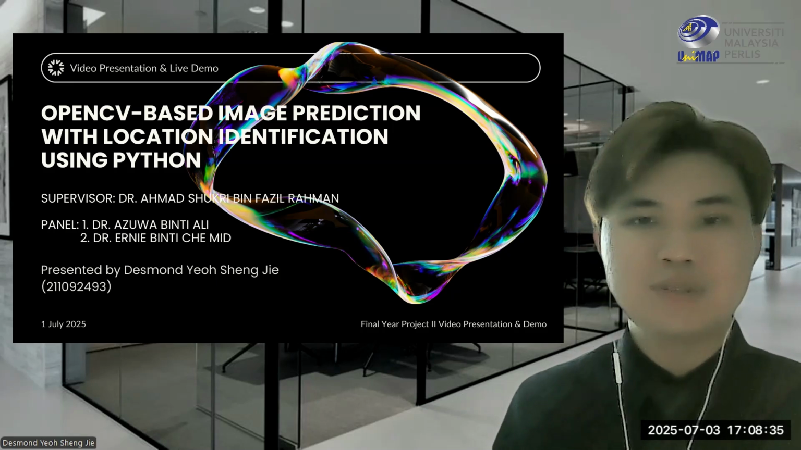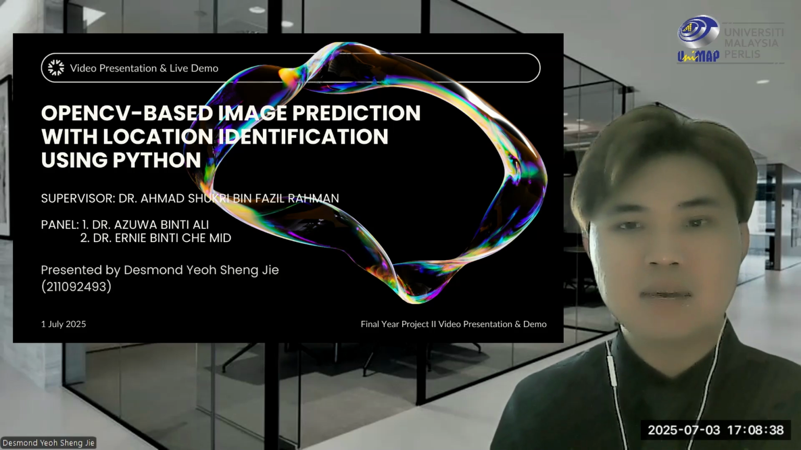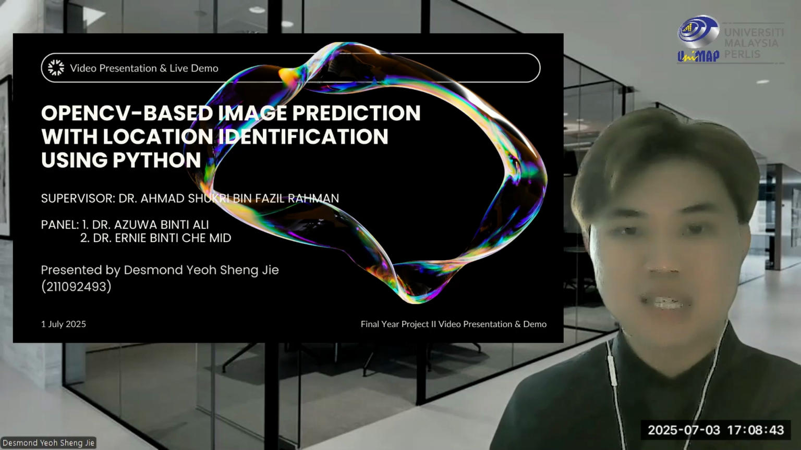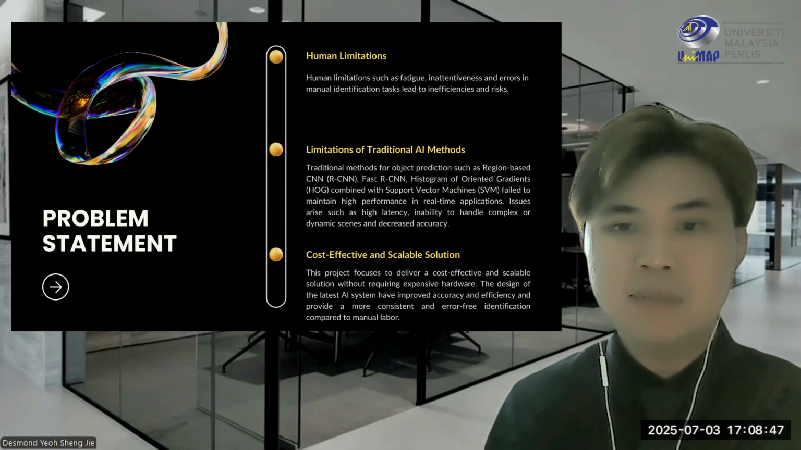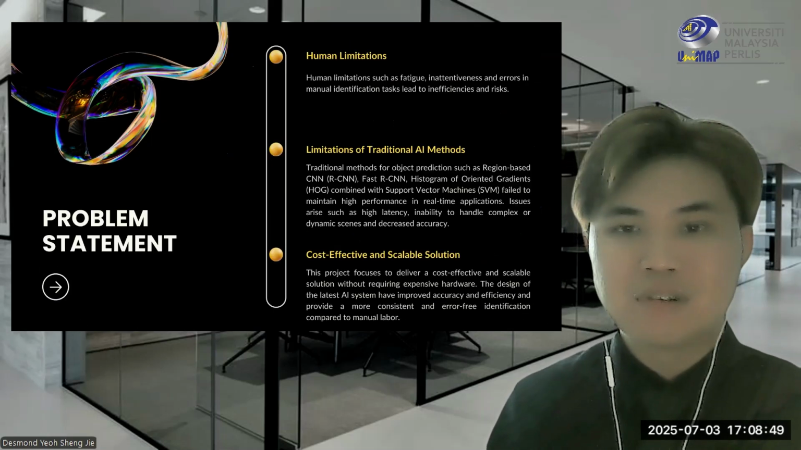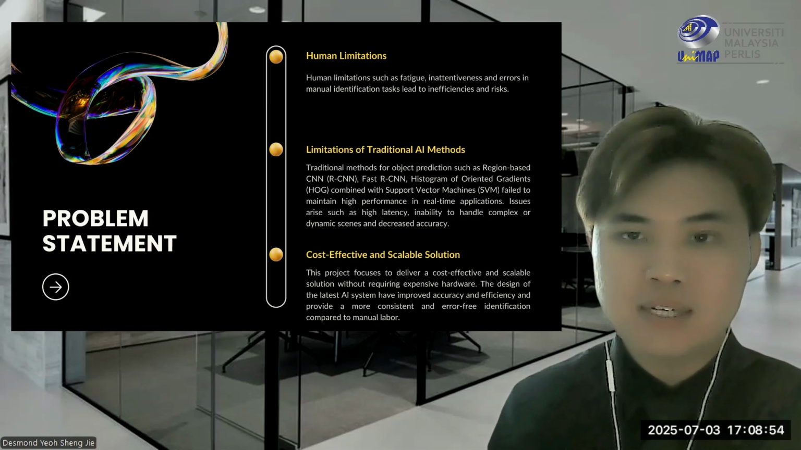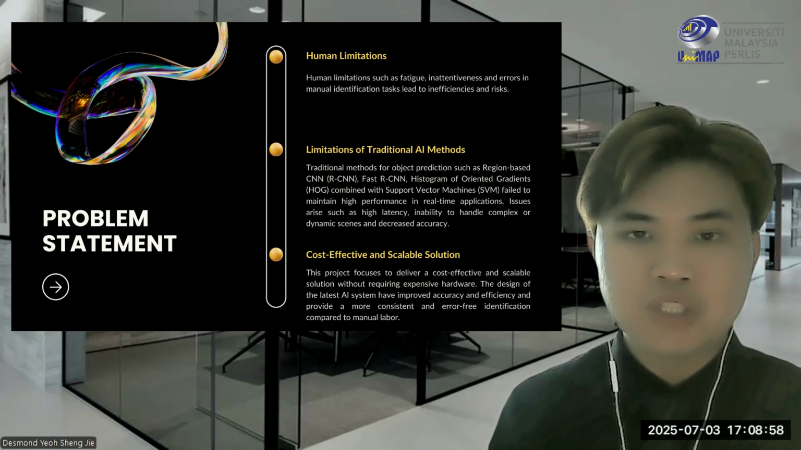Today, I present to you a breakthrough in real-time AI vision: OpenCV-based image prediction with location identification using Python. The mission is to eliminate human limitations in object detection tasks, from fatigue to inconsistency, using a low-cost, high-efficiency AI system that predicts objects and their precise spatial locations in real time.